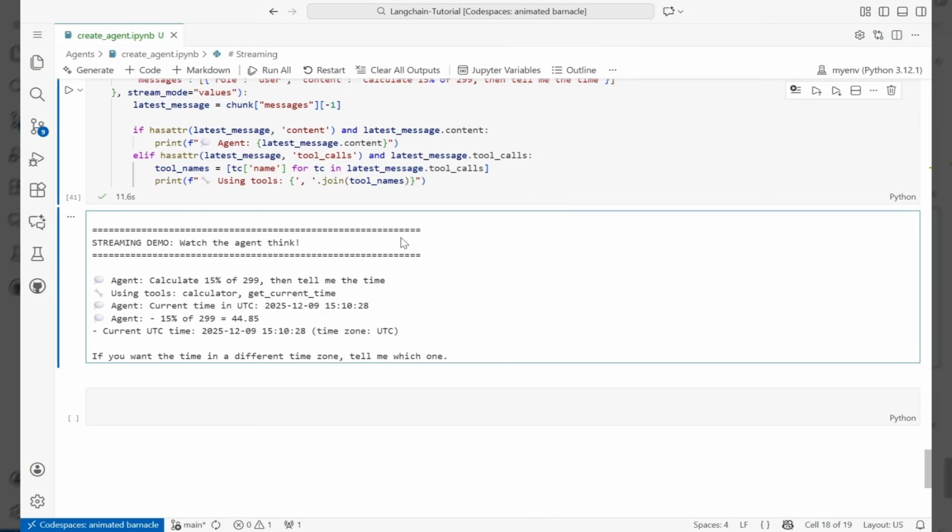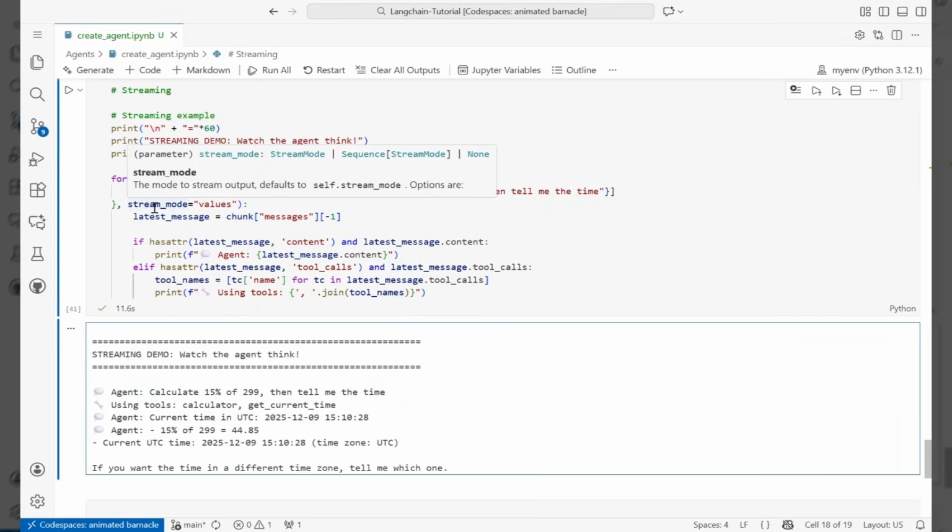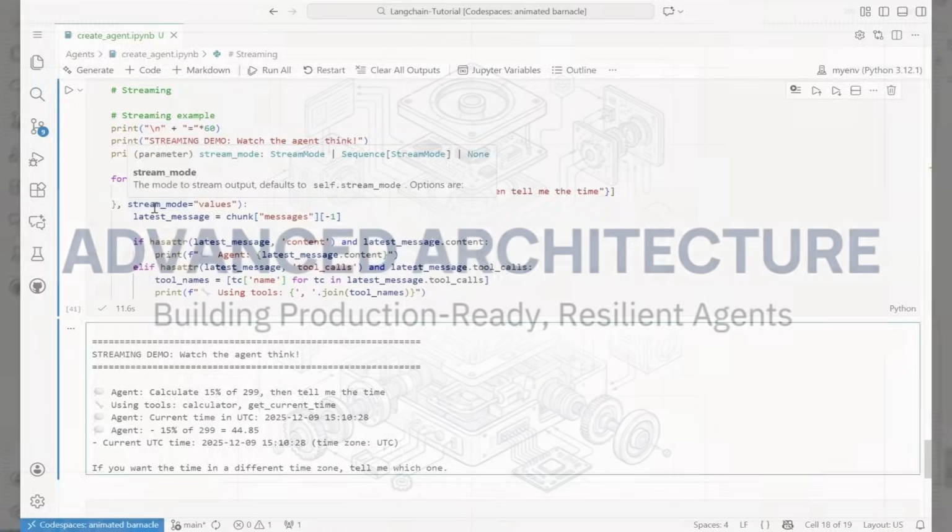And here, remember one thing: I am using stream mode equal to values. That will help you receive chunks that represent the full state at that point and allow you to display all the ongoing reasoning, be it tool calls or final output, in real time.